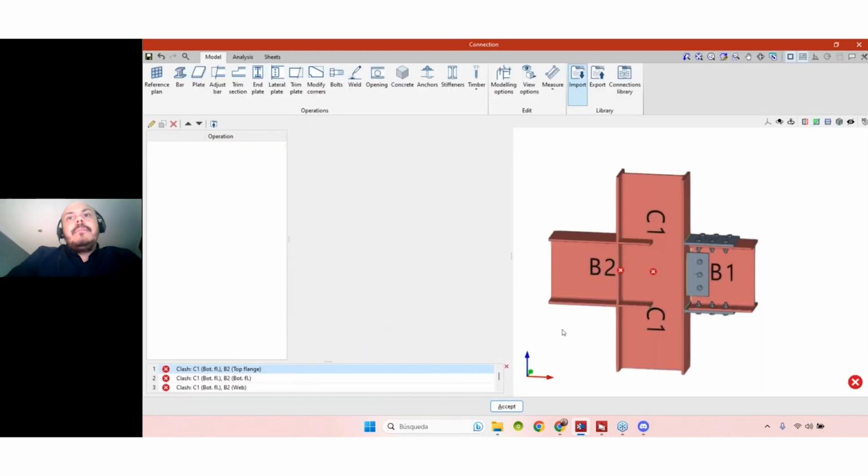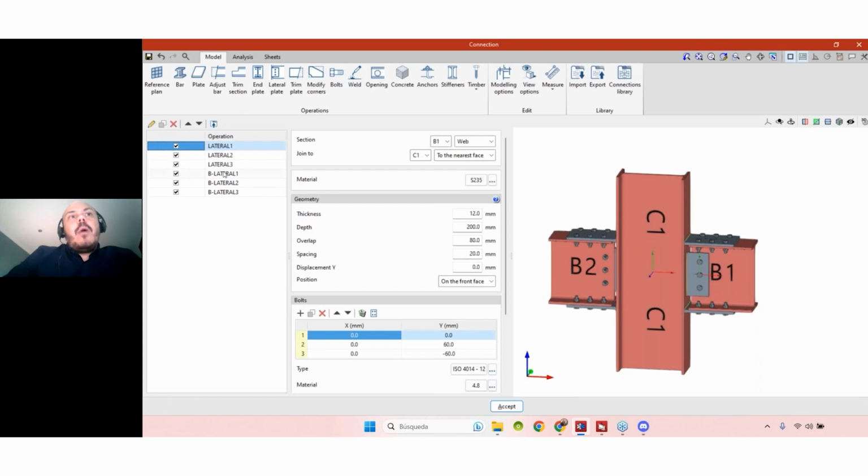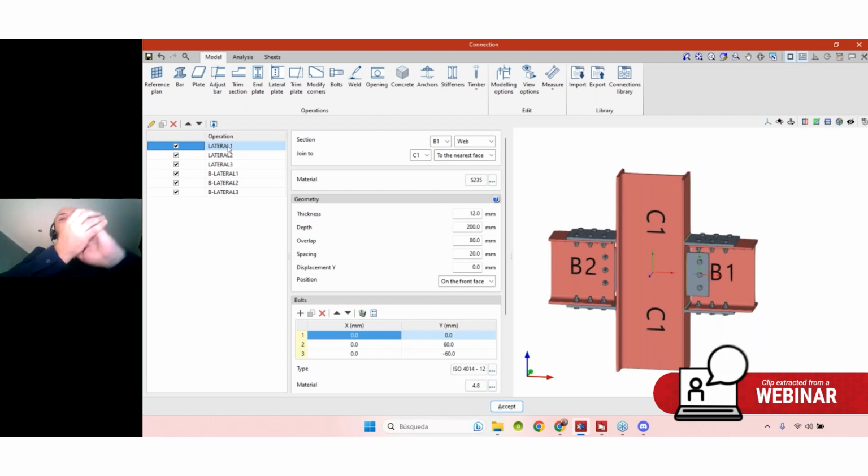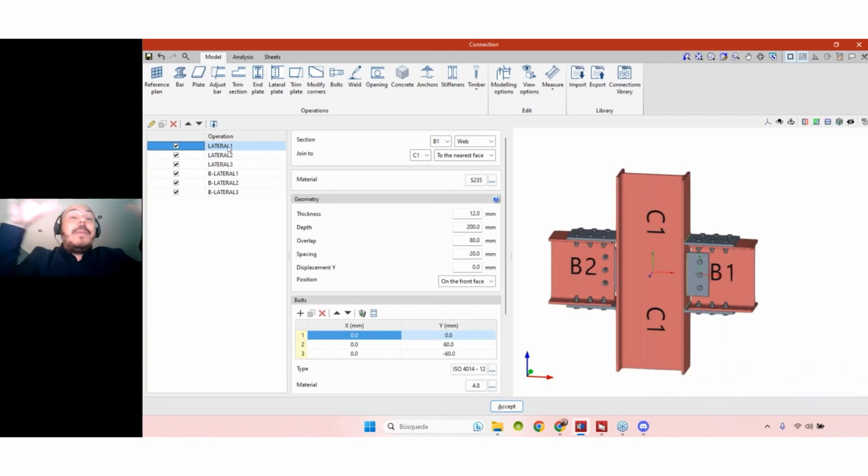And by accepting here, let's see what happens. Now we have 3 new operations based on the operations that we've created here in the connection library. So this is a new feature. Now you can export and import parts of your operations, part of your list of operations to the connection library. So that's very useful. Now it's going to be easier to create connections that are derived, created from other connections using this new button that is here. Export selected operations to the library.